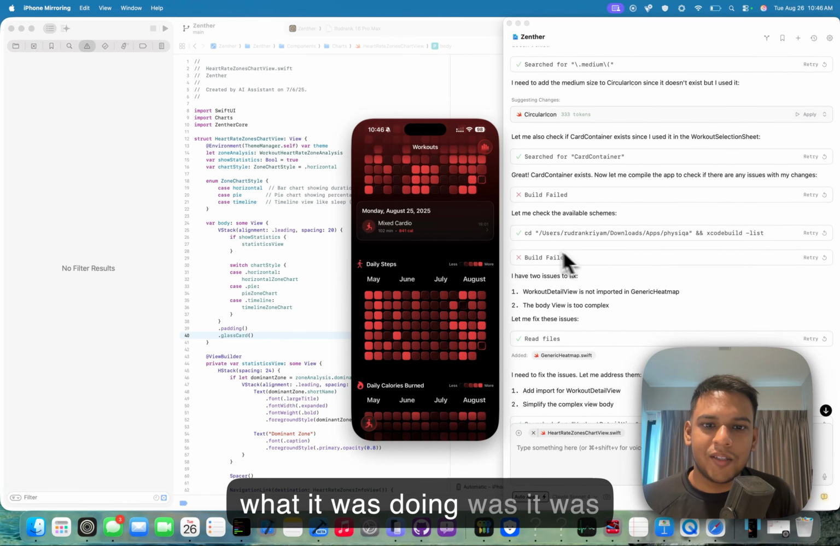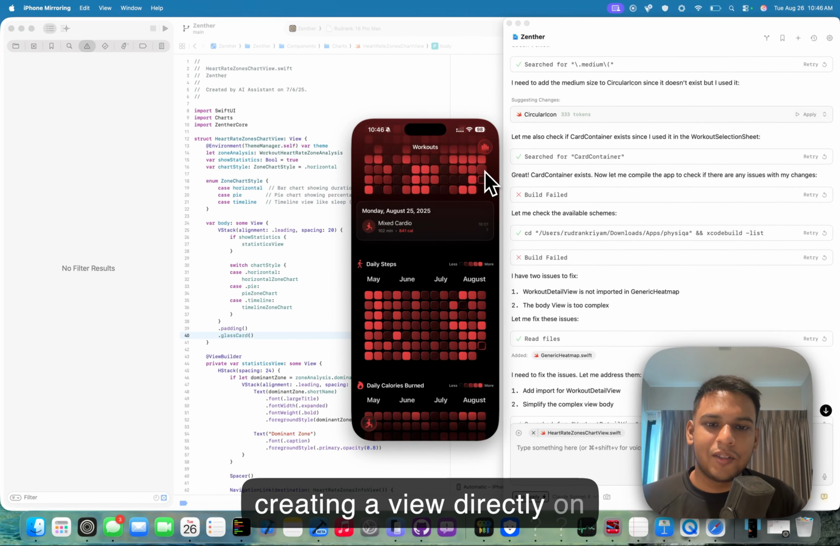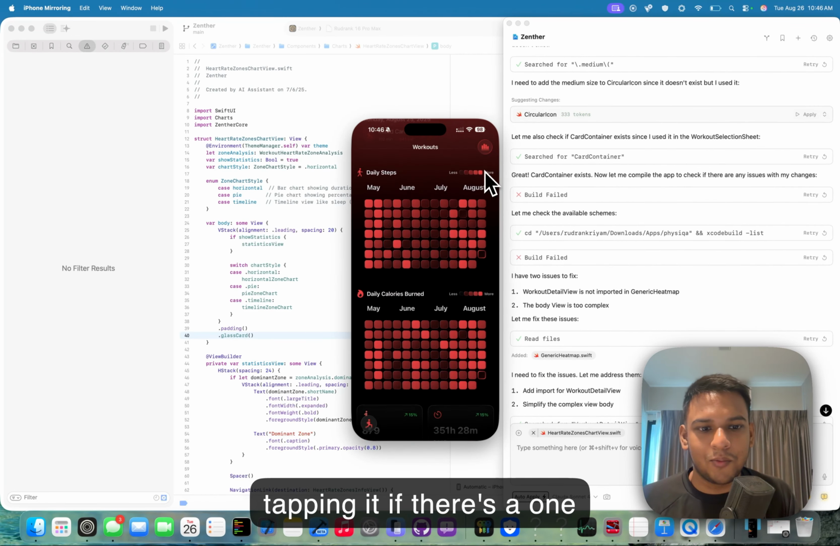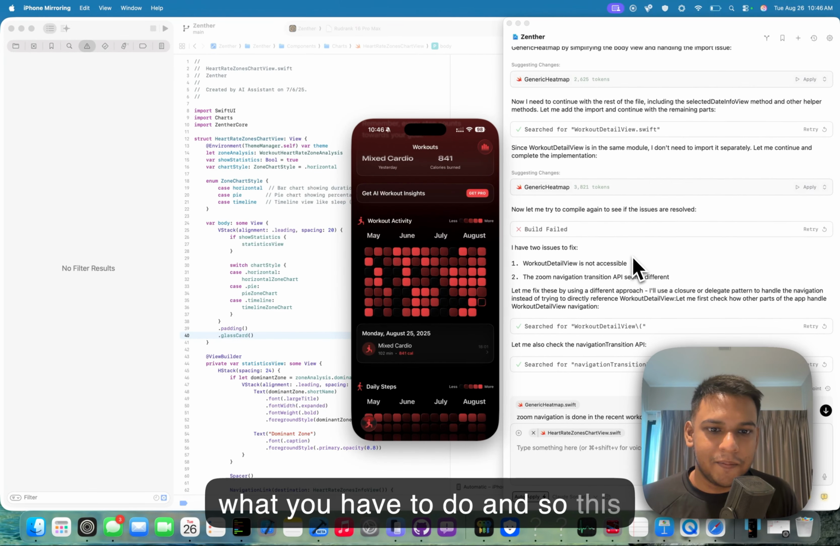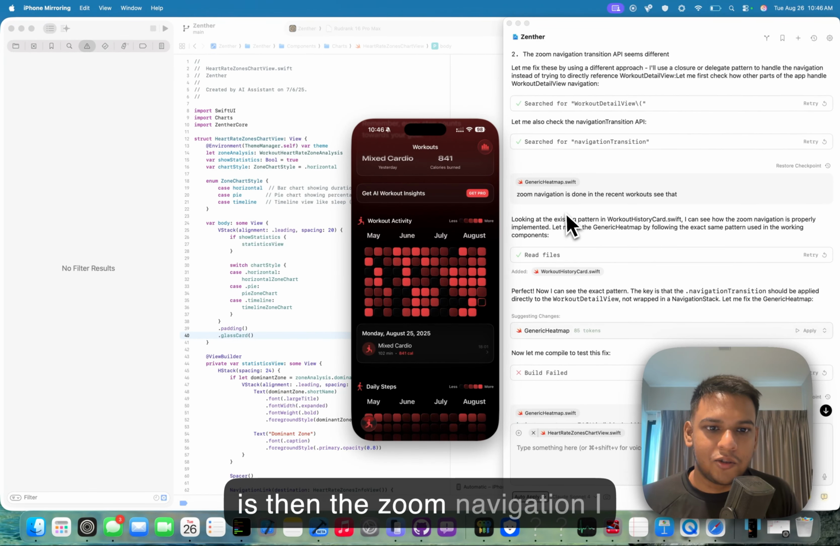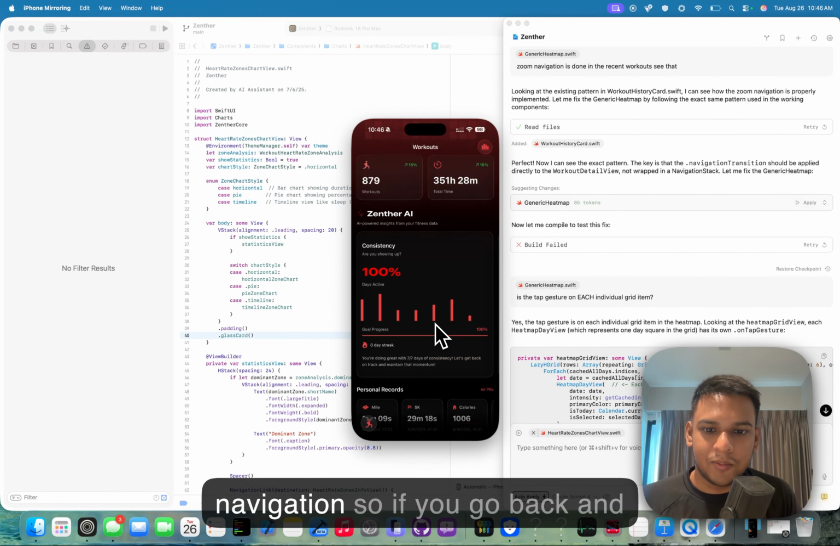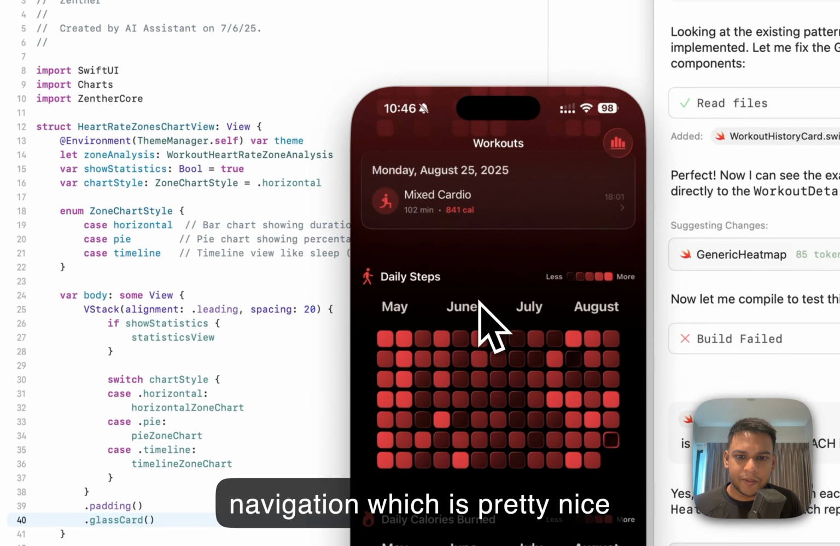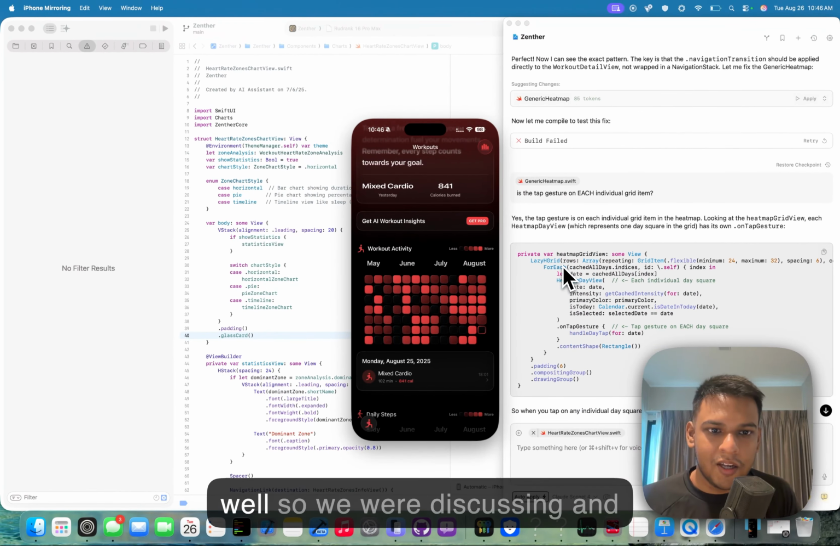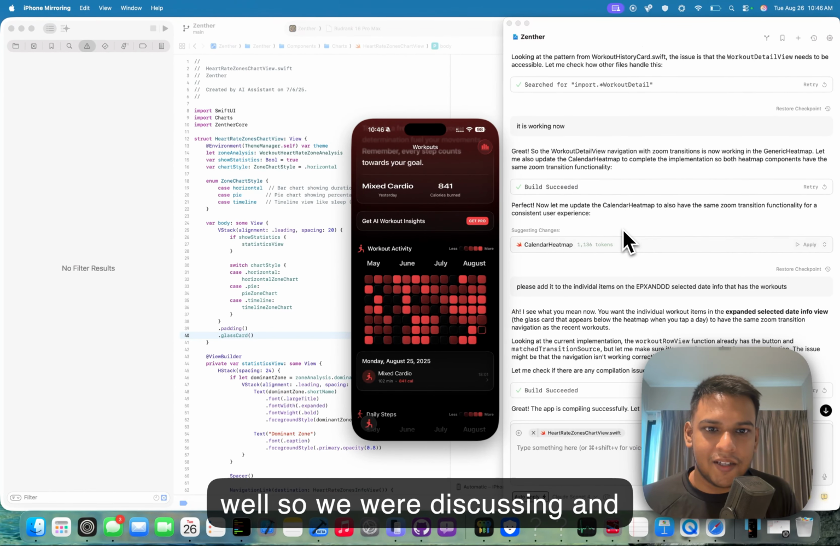But what it was doing was creating a view directly on tapping it. If there's one workout, I'm like, no, that's not what you have to do. And so this is then the zoom navigation. I asked it to use the zoom navigation. So if you go back and see, this is how I use the zoom navigation, which is pretty nice, and I wanted the same here as well. So we were discussing and it is working now.